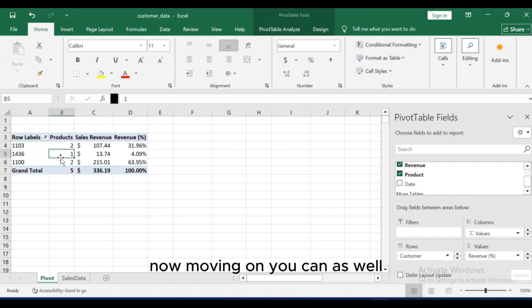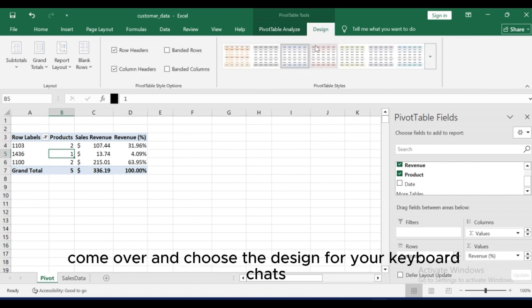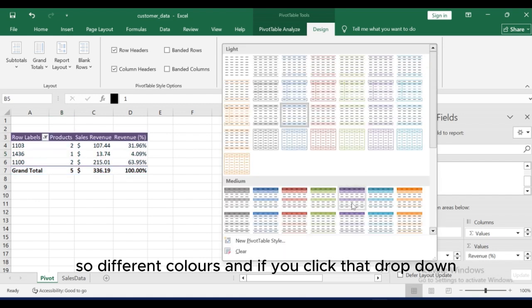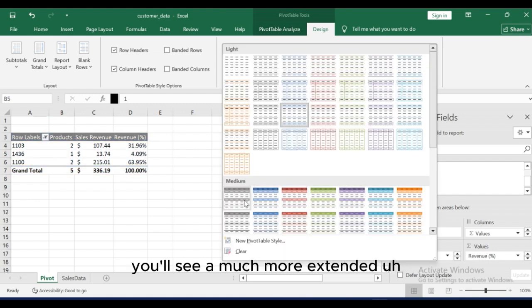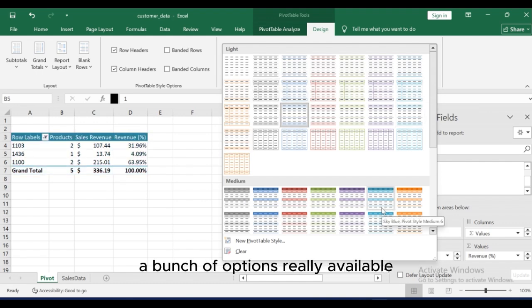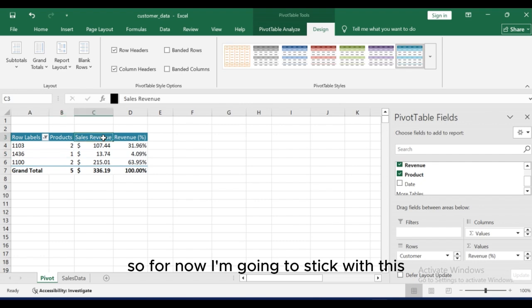Moving on, you can as well come over and choose a design for your pivot chart. Okay, so different colors, and if you click that drop down, you'll see a much more extended format that you can choose from. A bunch of options really available. So for now, I'm going to stick with this, and this is what we have.